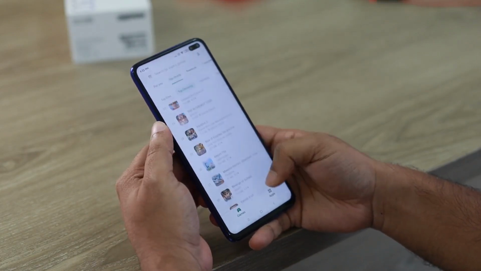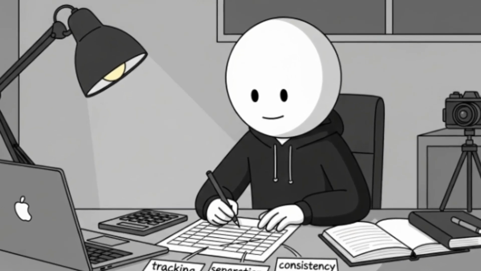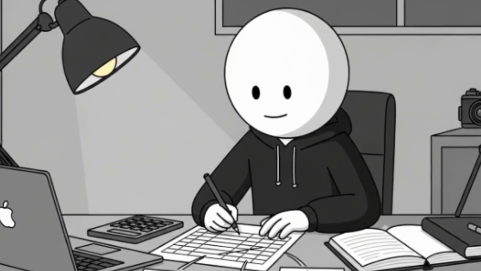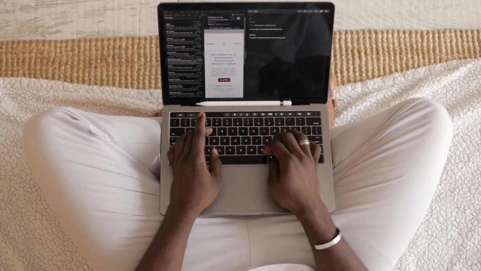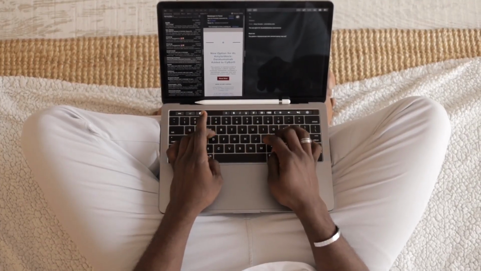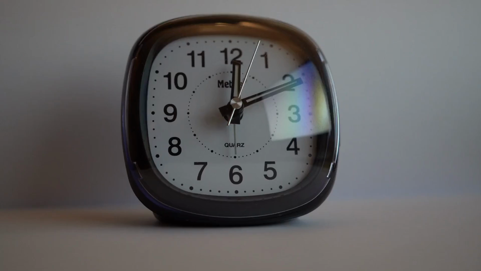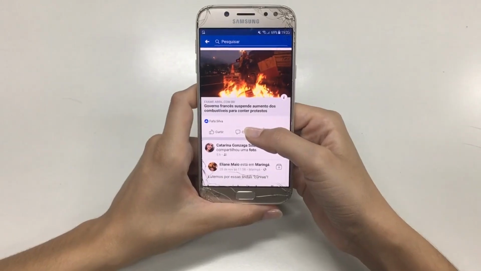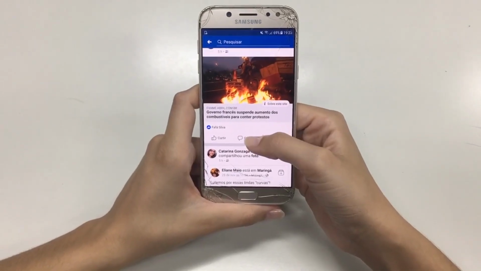Here is the step-by-step fix order. First, double-check your email and password. Second, reset your password if needed. Third, close and reopen the app. Fourth, update the app. Fifth, check your internet connection. Sixth, clear cache or reinstall the app.